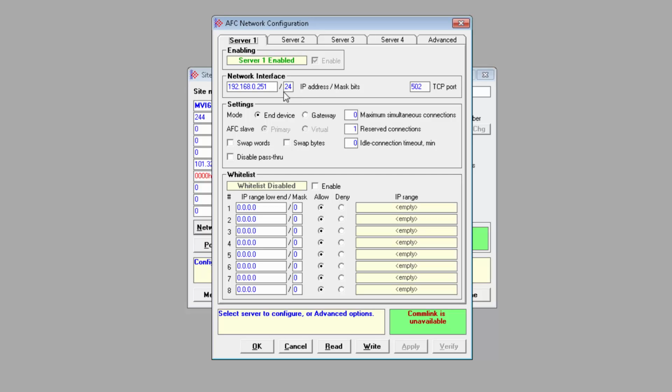So we'll leave it at the default for now. The mask bits is a way of specifying the subnet mask, and 24 is the equivalent to the typical 255.255.255.0 network mask. Port 502 is the standard Modbus TCP port.